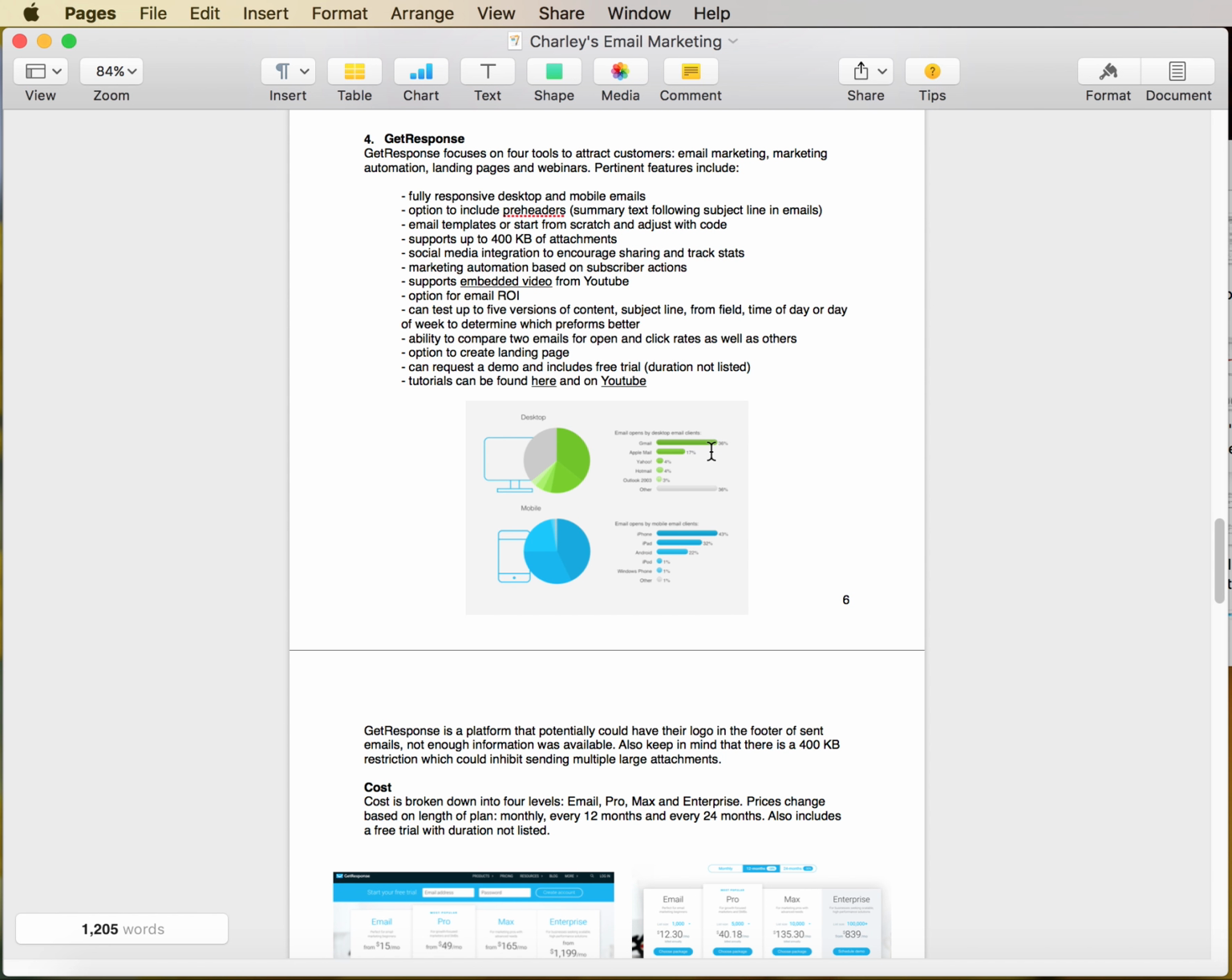So on to GetResponse. GetResponse was pretty neat. It had four types of tools is what they called it on their website. They had email marketing, then they also have marketing automation. They do landing pages and webinars.